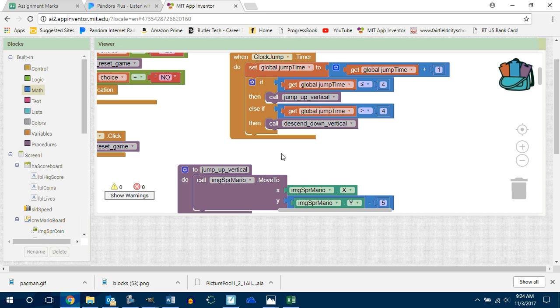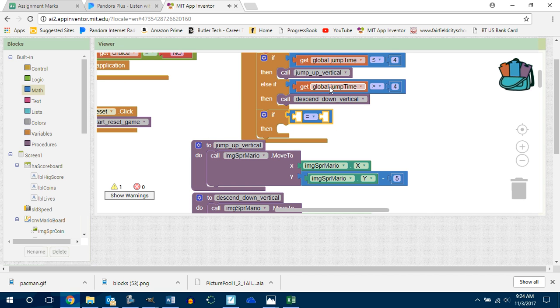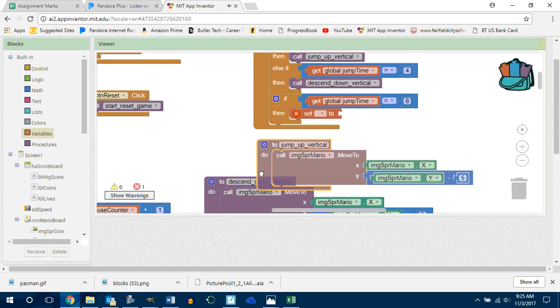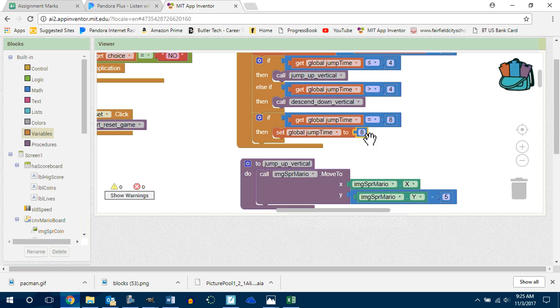And then I can do an if statement here, right? And just say if my jump time is equal to 8, then set my jump time back equal to 0. And just let it start back over. Are you with me?